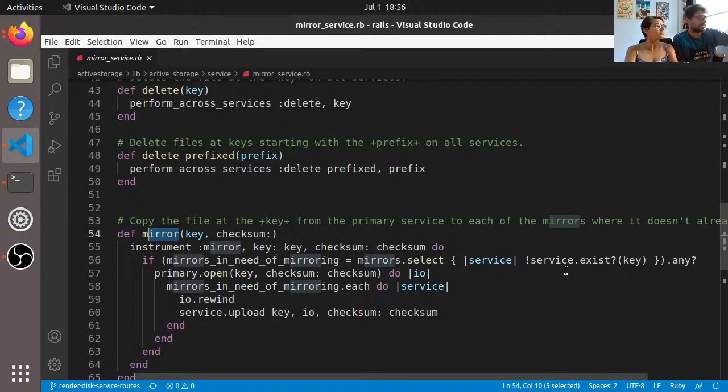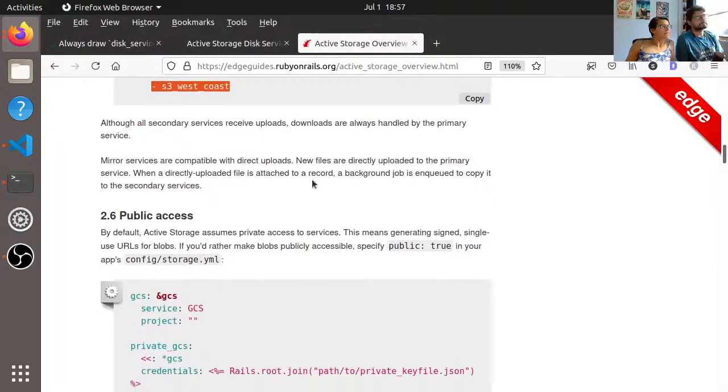Oh, that's interesting. So it checks mirrors in need of mirroring. So for each mirror, it selects the services, the mirror, where the service doesn't have that key. So it has to go and check on each one of them. Hey, do you have this file? Hey, do you have this file? And then for each one of them, it copies the thing over synchronously, I guess, step by step for each mirror. Yeah, all right, that's cool. Learned something new.